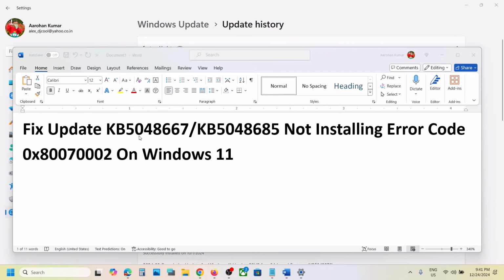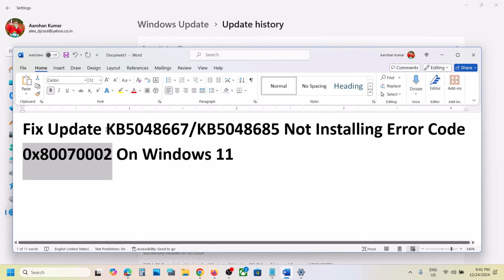So one of the steps shown in this video should help you to install these updates successfully on your Windows 11 computer, and you should not receive this error.